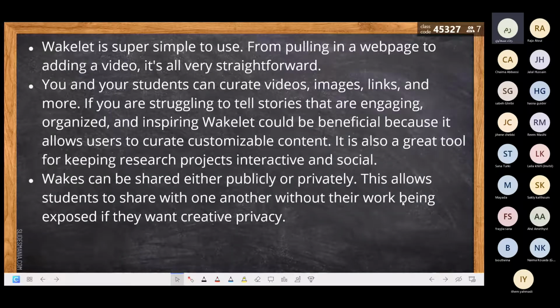We will see in the setting preferences later, so you can work on them to change the privacy. For example, if you want it to be public, it depends on your goal and the use of your collection. This allows students to share with one another without their work being exposed if they want creative privacy.